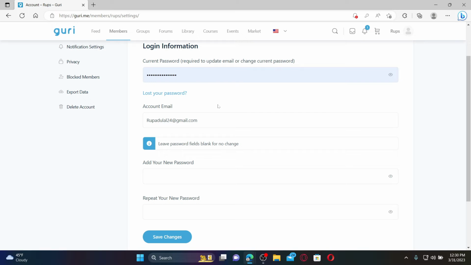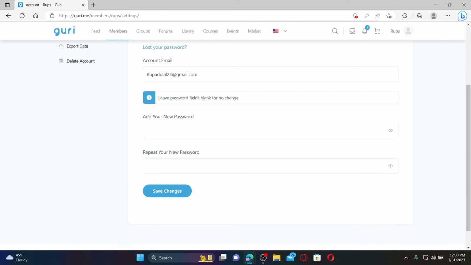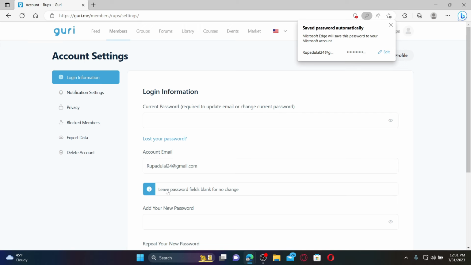Once you type in your current password, make sure that the account email that is typed in over here is correct. And on the next field, type in the new password you'd like to change to. You can recheck the password by clicking this little eye icon at the right corner. Now, repeat your password on the next field and click on Save Changes. Once you do that, you'll be able to change to a new password for your Guri account.